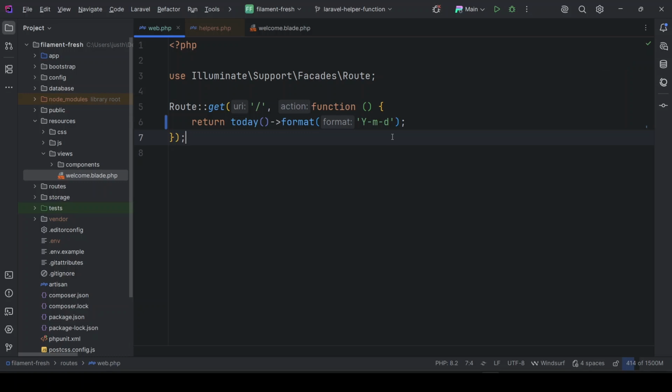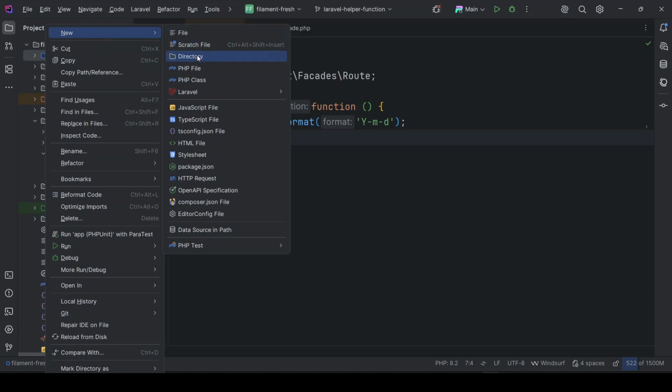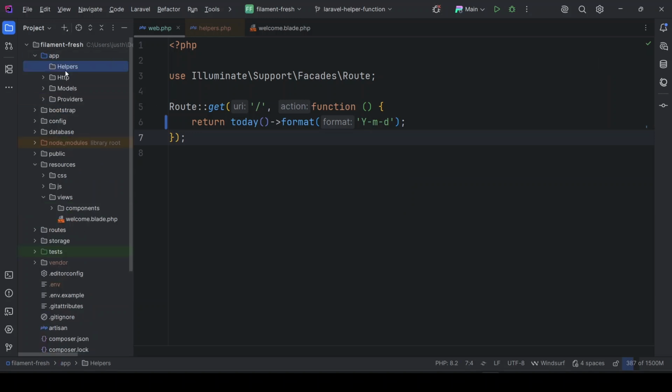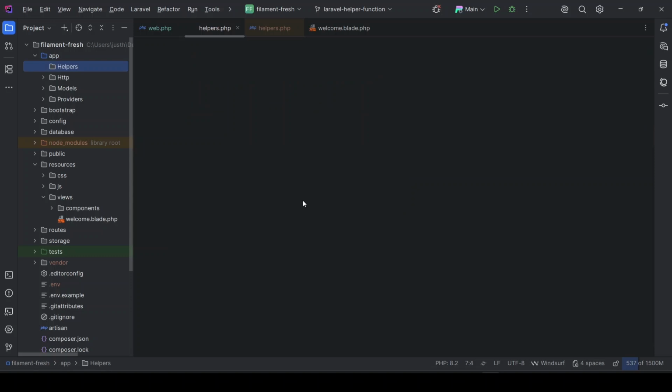So let's create our own helper function. In the app folder, let's create a folder. Let's name it helpers. And inside that helpers folder, let's create a file. You can name it anything. Let's call it helpers.php. You can see on your screen the first letter of helpers is small because we are not going to create any class. We are going to create a simple PHP file where we will define our functions.